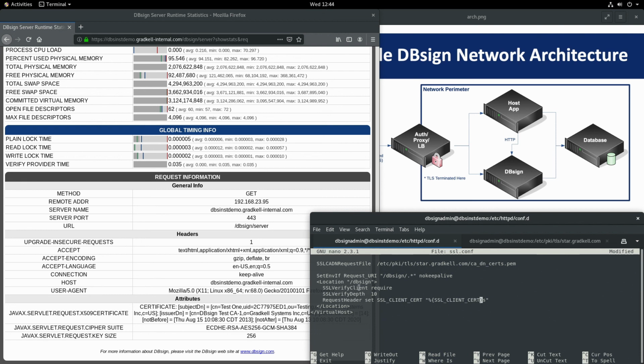So what this is going to tell us to do is, when we're at a DBSign location, we're going to make sure that we set a request header to SSL_CLIENT_CERT. And that's going to contain either the PEM encoded base64 cert or just a base64 encoded cert.